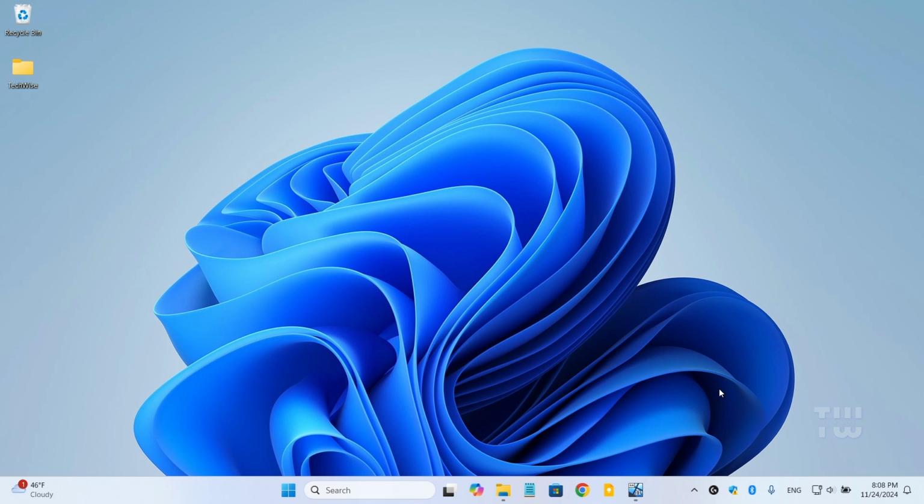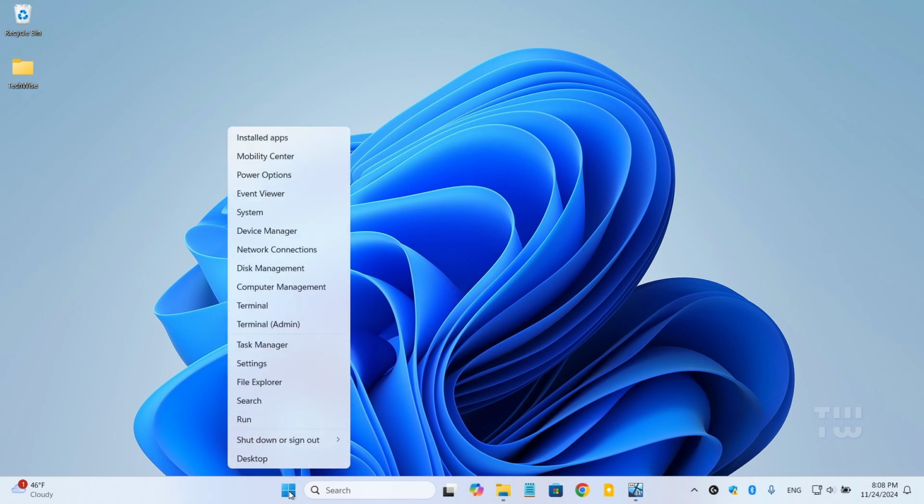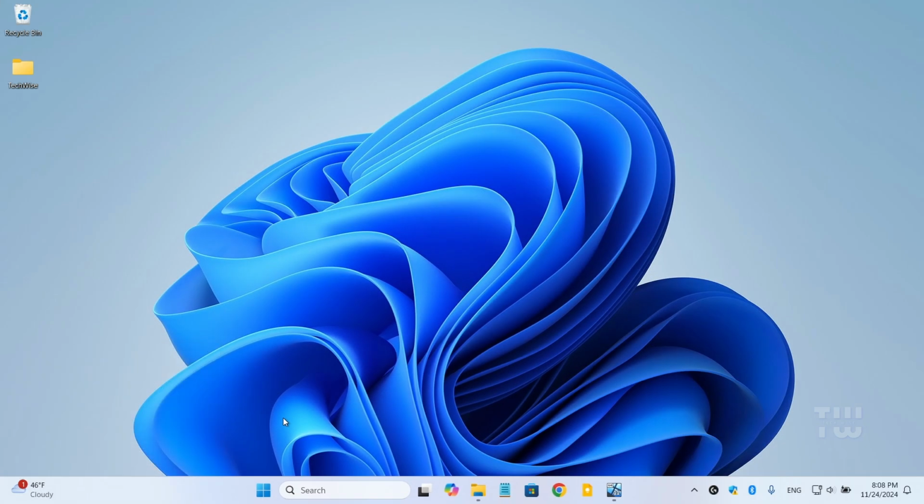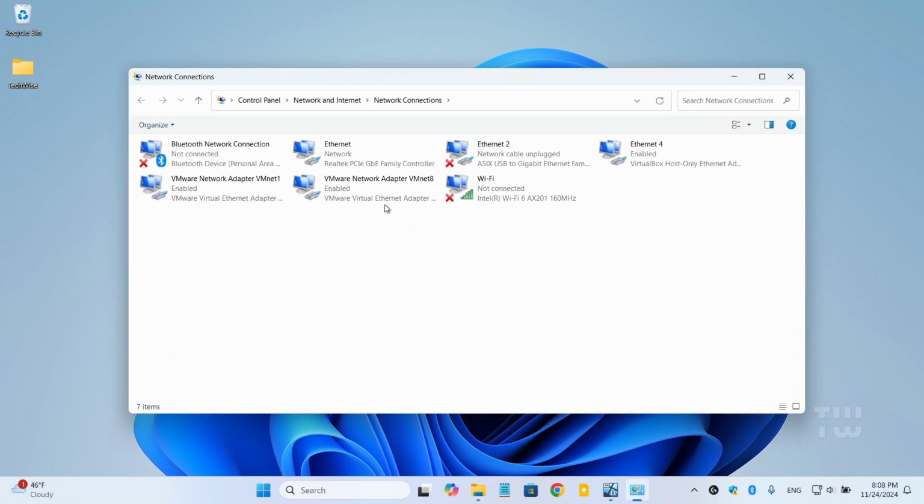Let's get started. Let's begin by opening the network connections to access your Wi-Fi settings. Right-click on the start icon and select Run. And let's type ncpa.cpl and click OK to open the network connections.